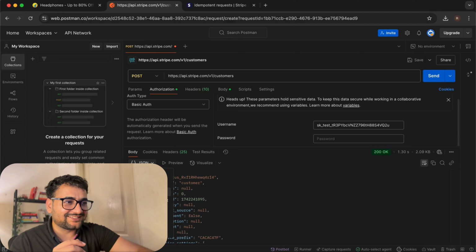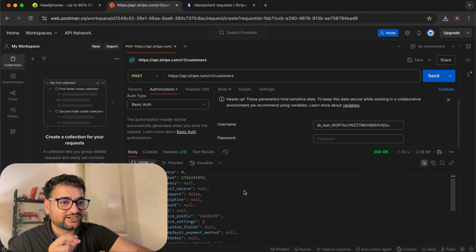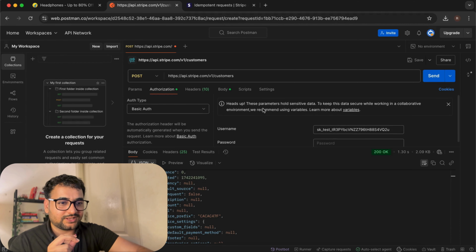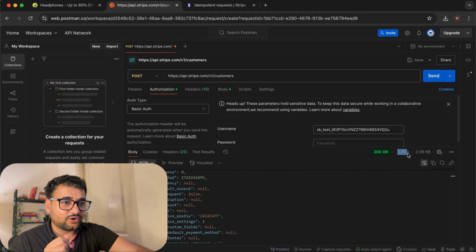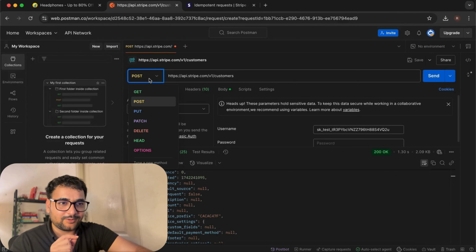Once you click send, you will see a response. Now you can see this is the response that we are getting. This is a JSON response. If you want another format, XML, HTML or JavaScript, you can get that as well. Now this API is working fine. We got a status 200, and the time it took is 1.3 seconds. So this is how you can test the API.